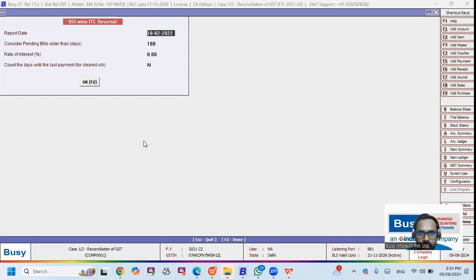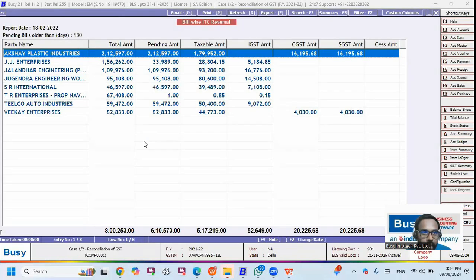So that's the reason I'm mentioning here a date of 31/4/2022. Or else let me keep it like that only, 18/2/2022. And consider pending bills older than 180 days. Automatically the 180 days should get filled out here. So once you open the report, the details will be shown like this.